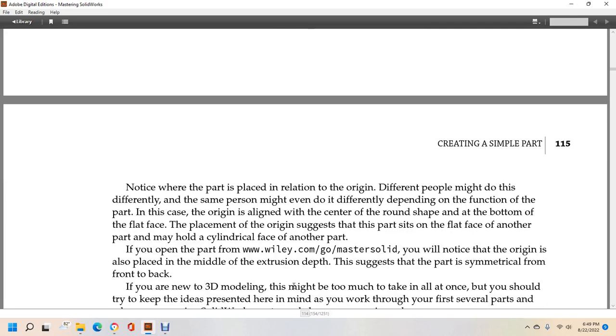Notice where the part is placed in relation to the origin. Different people might do it differently. The same person might even do it differently depending on the function of the part. In this case, the origin is aligned with the center of the round shape at the bottom of the flat face. Placement of the origin suggests that the part sits on a flat face with another part that may hold the cylindrical face.